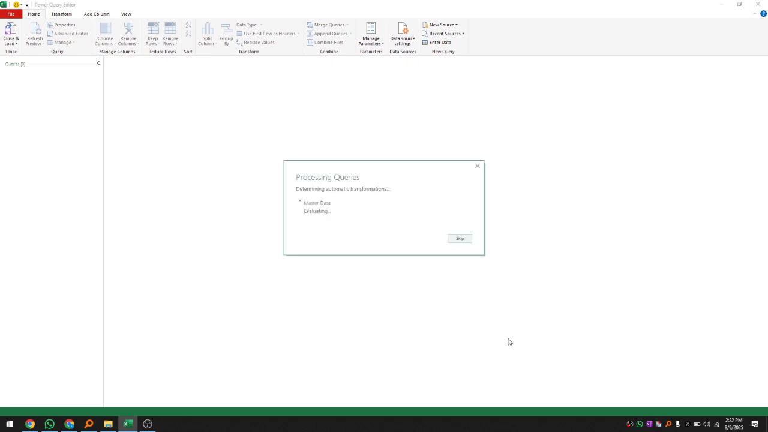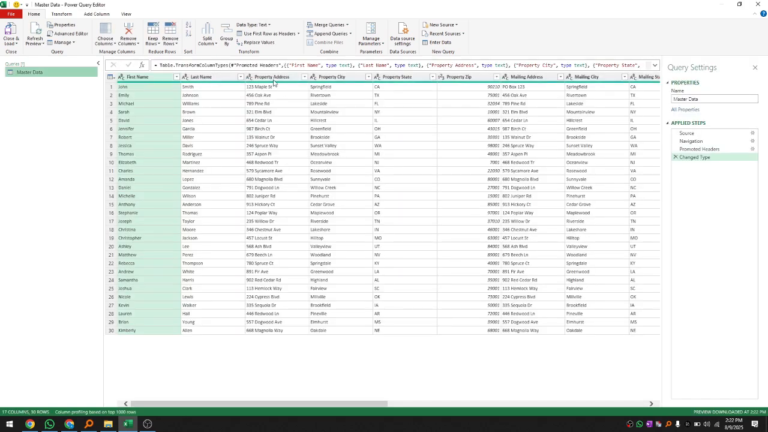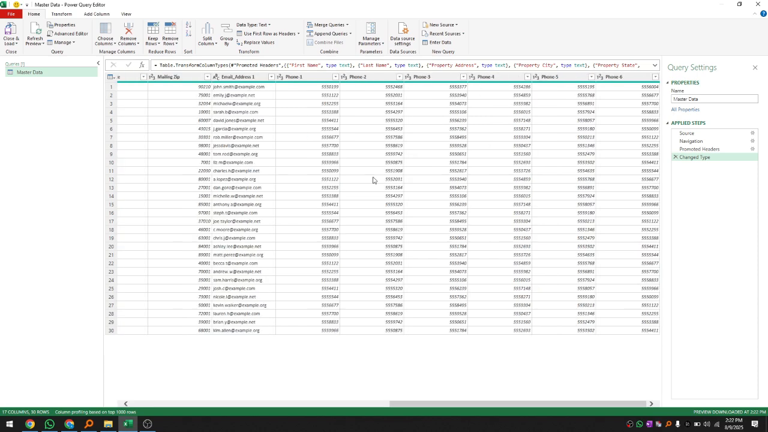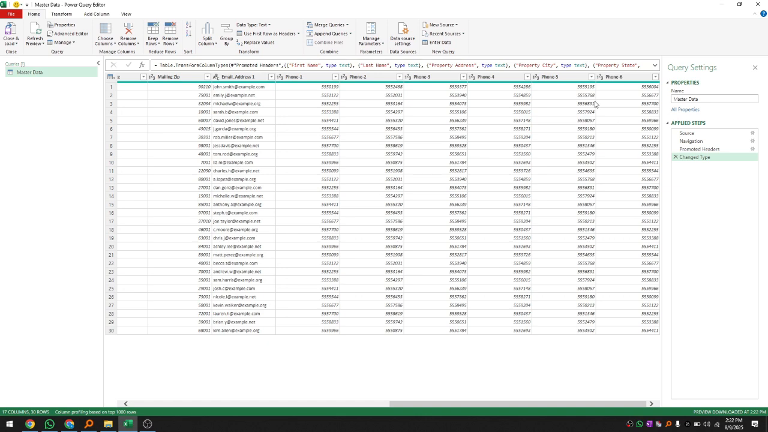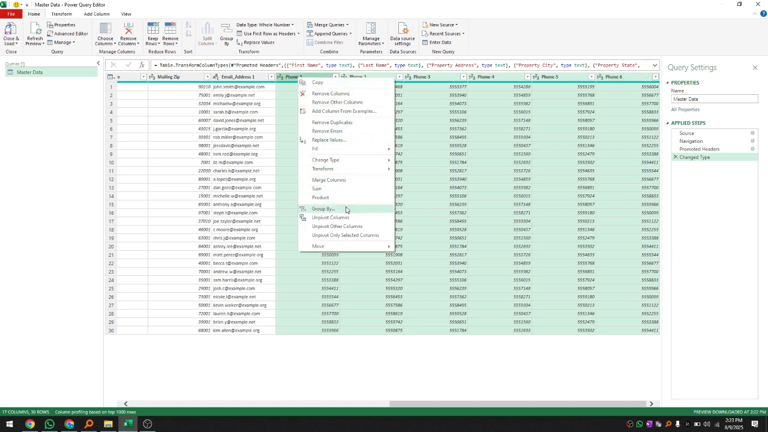This is how we currently have 30 rows of data. Now we will select by pressing the Shift button and the right arrow key. When we select all of these, you select all those columns which need to be unpivoted. So we right-click and choose Unpivot Columns.